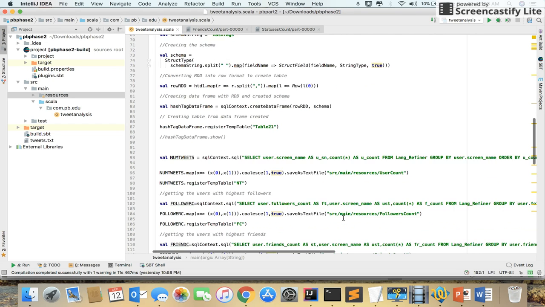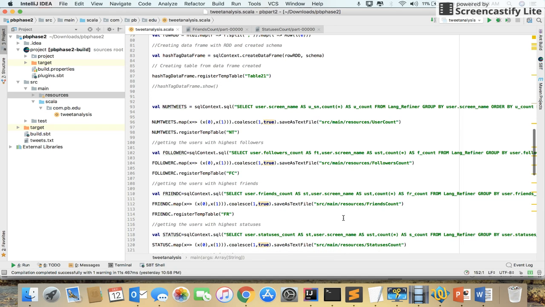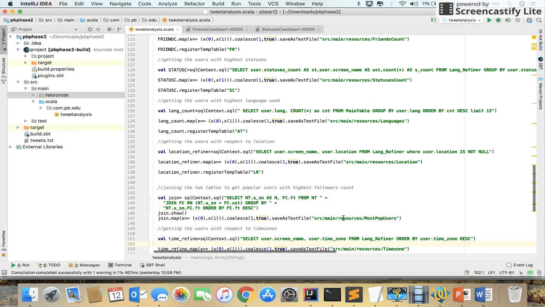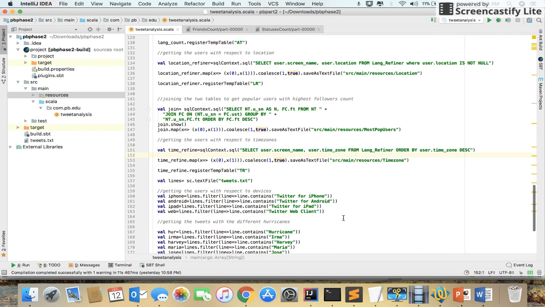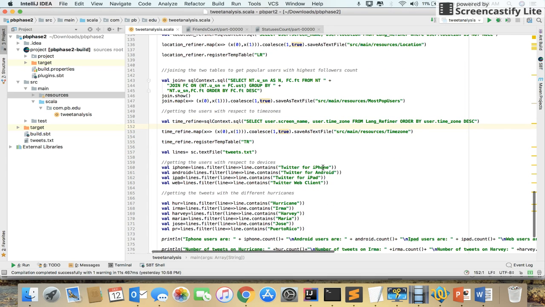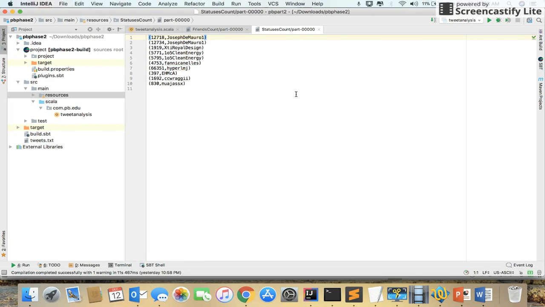We perform some more interesting queries to get the status count and friends count of an individual, and we find the number of tweets from various devices such as iPhone, Android, iPad. These are some of the outputs of some of the queries. This is the output for the friends count, and this will be the output for the status count.